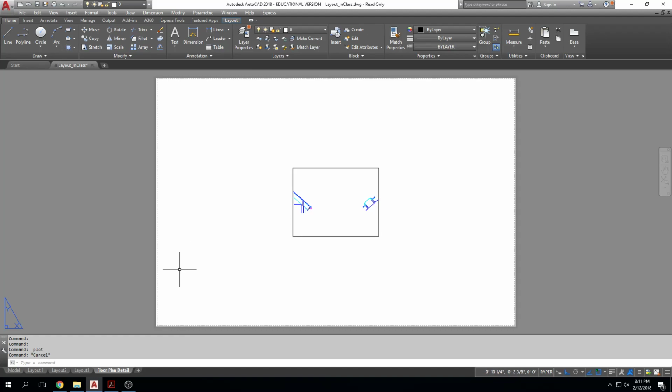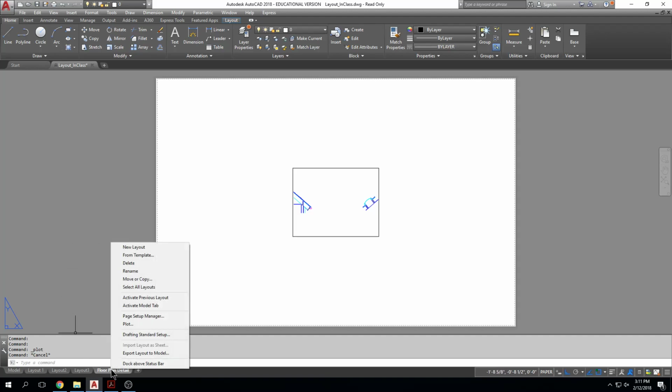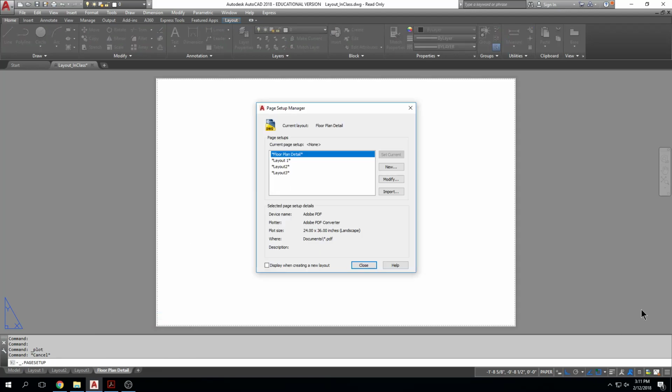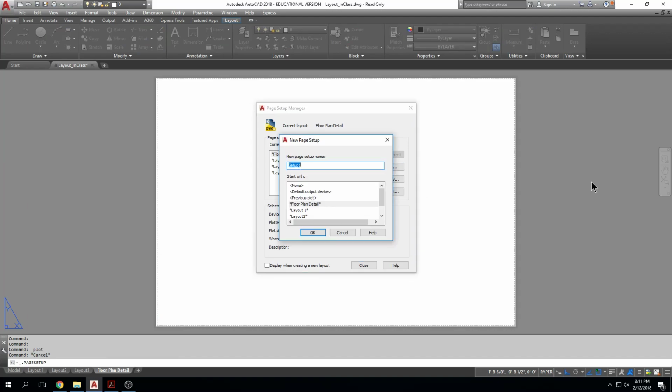So the second way that we can set up pages is by setting up templates, right? Templates that we can apply to our page. And we're going to do that by right-clicking on a tab and going to Page Setup Manager. We're going to click New, and we'll call it whatever this print is going to be, like 24 by 36 inch PDF landscape. So if I use this page setup template, the page that I apply it to will automatically turn into a 24 by 36 inch landscape and be set up to print a PDF.